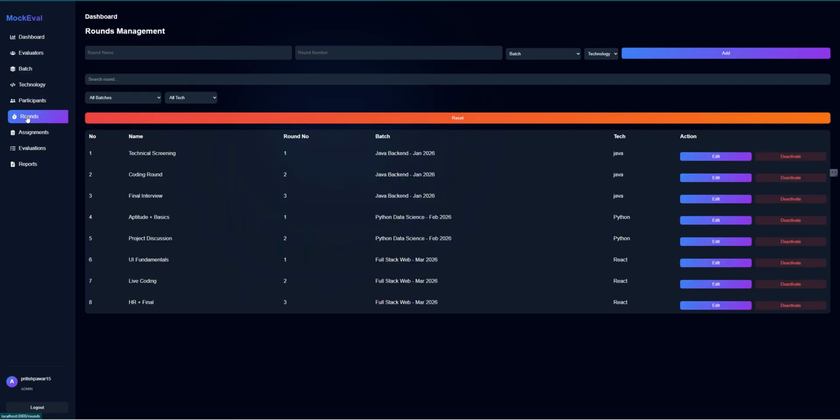Next we have the rounds module. We can create new rounds from here: round name, round number, then for which batch and which technology we have to create, and then we can search for a particular round. We have filters batch wise and technology wise. For example, technical screening, one round, and then batch and technology. Then we can edit this information or deactivate. So the overall flow is that the admin is going to create an evaluator, then batch, technology, add participants, and in rounds he can create new rounds.